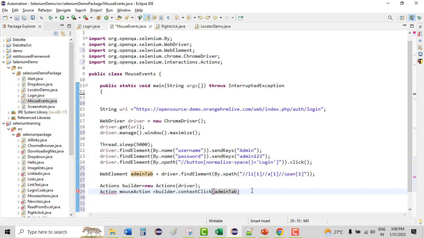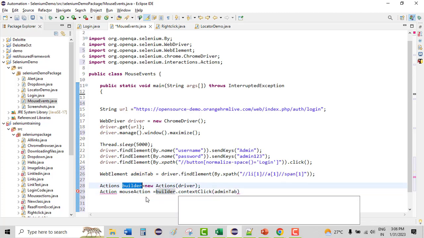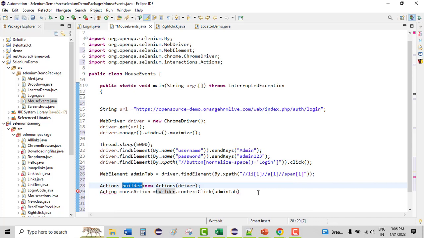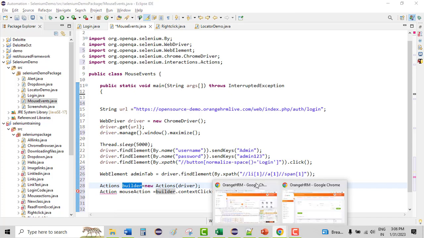Now I have to use, just a second, after okay, so I'm telling the web driver that you have to first of all create an object to the Actions class. Now use that object to perform action on this object, the object of Action. So context click dot admin tab.